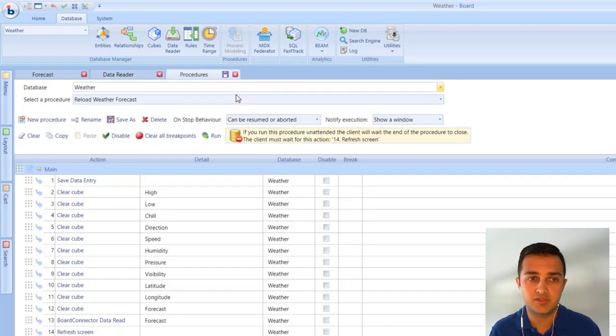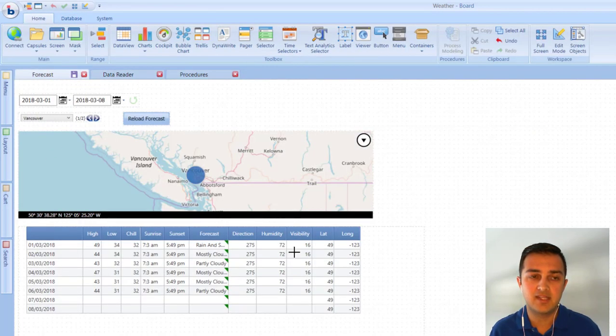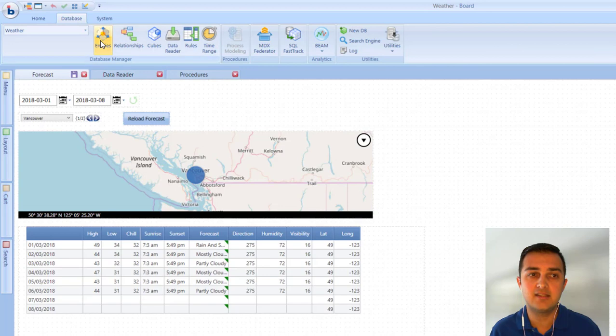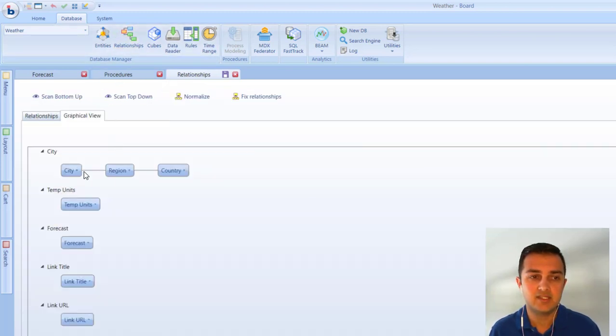So we've looked at the procedure, we've looked at the data readers, and this is what the end result looks like. But we can also take a look at the entities and the relationships. These are the entities I've used. There's not really too many. Really, city is the most important one. The time is at the daily grain, because we have daily grain data coming out of Yahoo. If we also look at relationships, we can see city, region, country. So we get those three properties out of the Yahoo dataset.